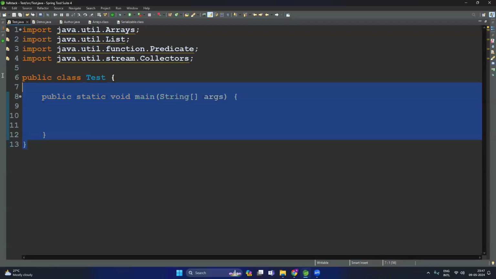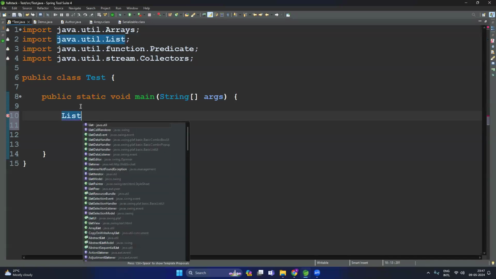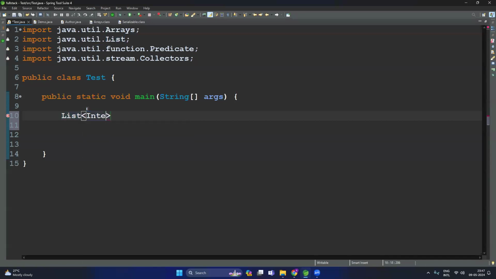So here I have a class called Test and a main method. Here, create a list of integers quickly: List<Integer> L = Arrays.asList. Here provide some integers like 5, 55, 20, 111, 8, 9, 10. So these are some elements that we have in the list.